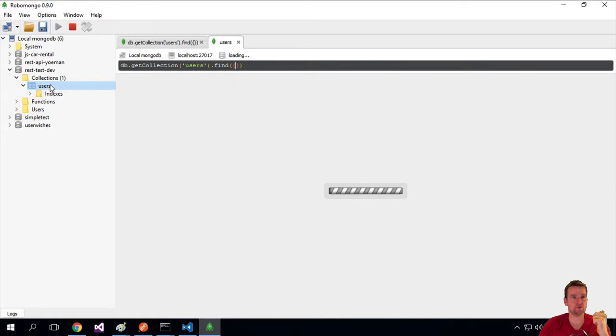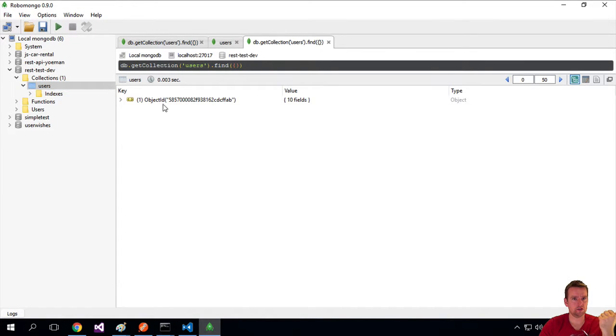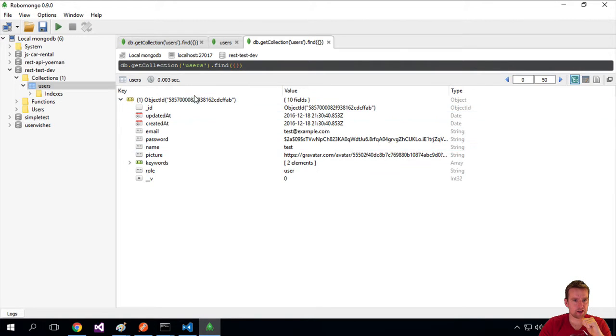Let's hope we have a user. What's going on? Okay, there we go. Let's open this guy and you'll see you have a user available, you have a password, you have everything available. Of course the password is encrypted. Okay, so using Mongo we can see the user is actually there and he is created and ready to use.